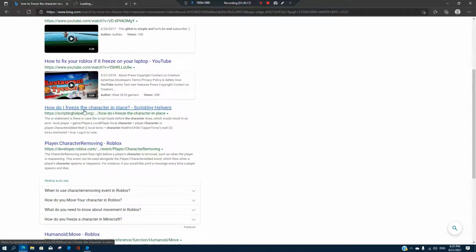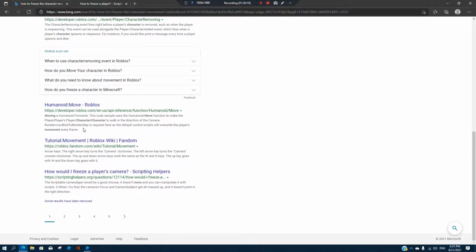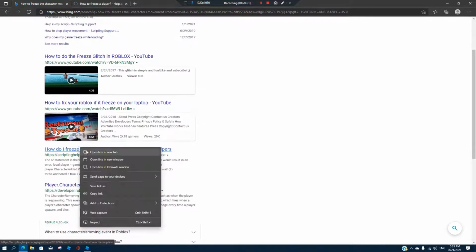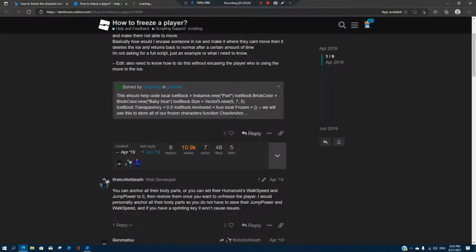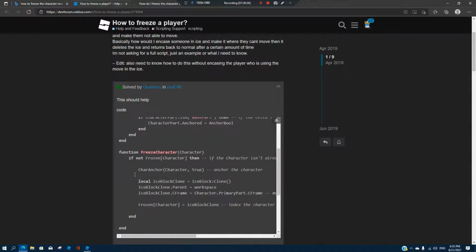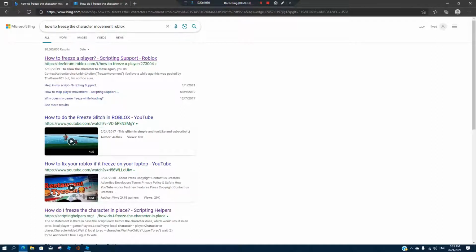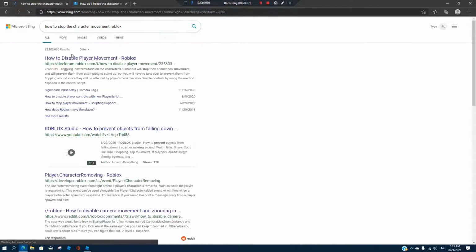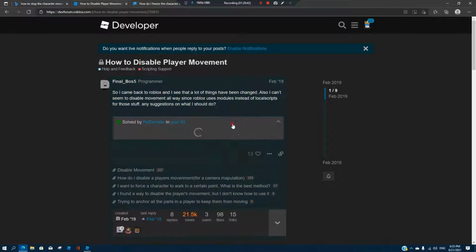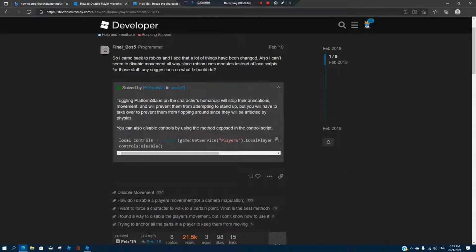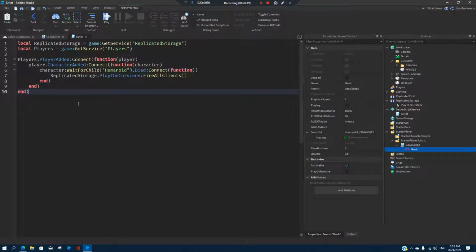Let's see. In place. Okay. Let's see if someone got it right. I don't think so. No, that's the worst way to do it. How to stop the character movement. Yeah, how to disable player movement. Yep. Okay, let's see. Yep, here we go. This is the best way to actually freeze the player controls.